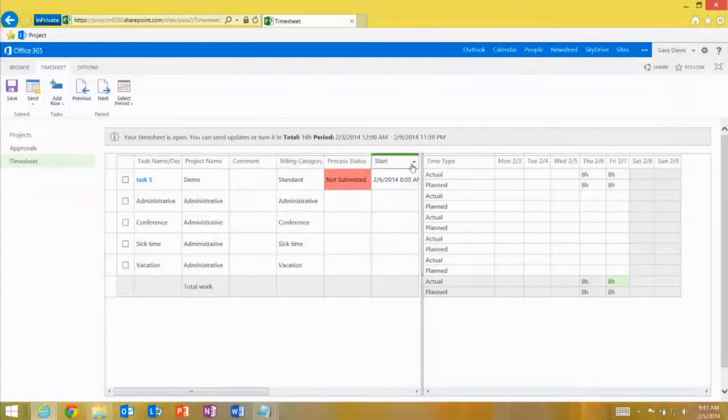So I'm not sure if you caught this, but the status bar changed from yellow to gray from when I was editing the timesheet to after I saved it. And as you can see, the status bar helps clarify the current state of the timesheet and what the user's potential next steps are. So here it says the period is from 2/3 to 2/9, and it says that your timesheet is open. You can send the updates or turn it in.